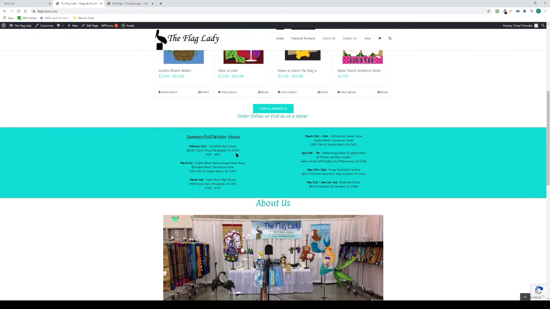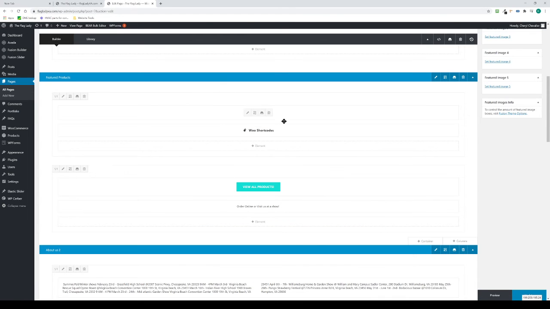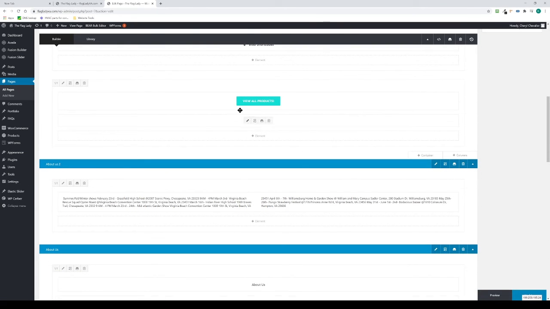And then of course changing text is pretty simple too. So you've got your featured products, and I don't like that when you put your mouse there, it kind of covers what's going on there. So you just gotta work around that, move your mouse around. Under featured products and the view all products button, this is where your text is. See all that little text? The summer, fall, winter shows. I guess I should take those down, and I'll show you how real quick.